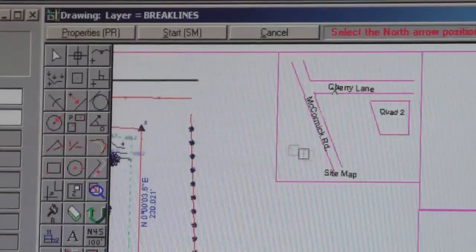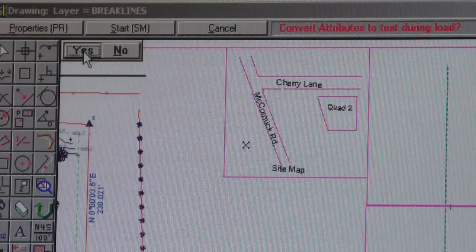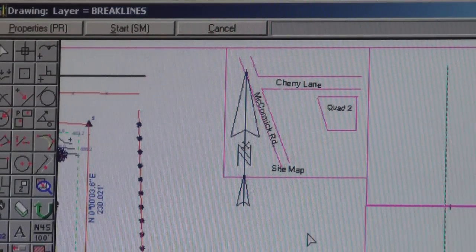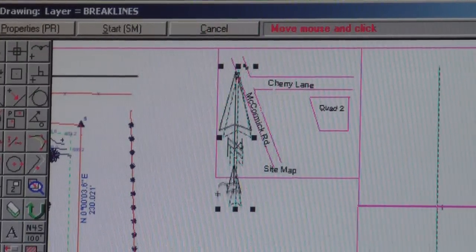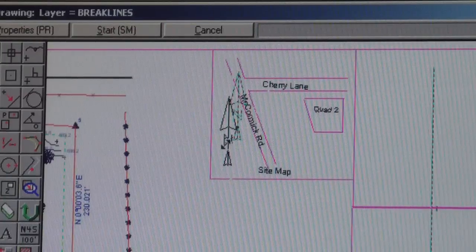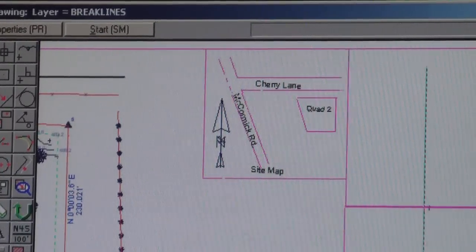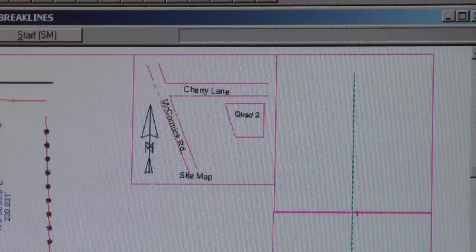Now we need a little north arrow in that site map, so we want to go to draw, supplemental, north arrow. I want one right here. Now, don't get shocked, because it's big. So, I can simply get on one corner and we can shrink that guy down to about any size that we want. So now someone knows where quad 2 is.